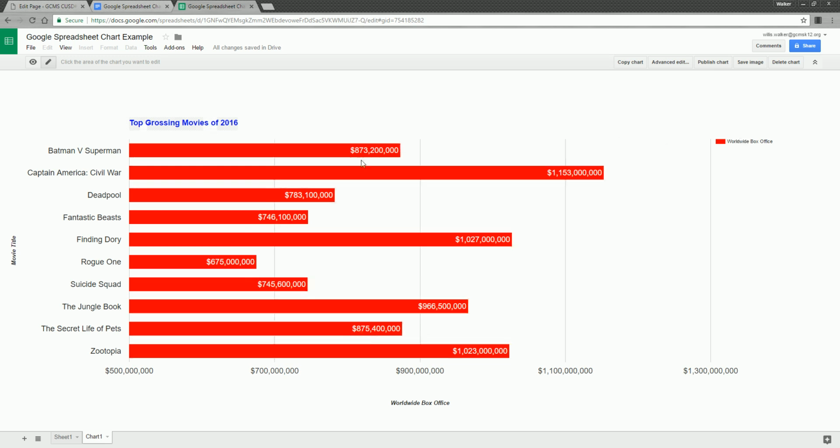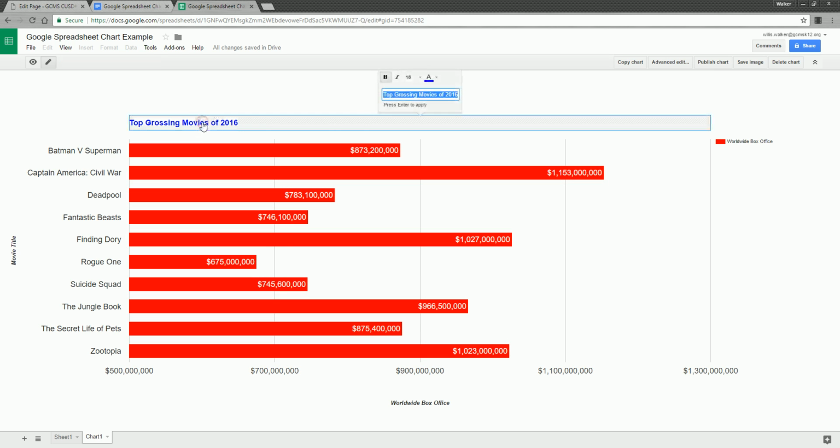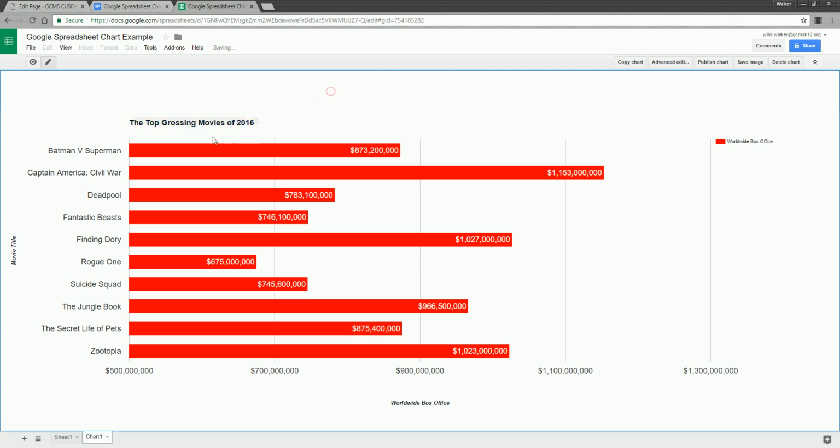Now at any time when I'm looking at this chart, I can click on any of these items and actually edit them some more. Like I could say the top grossing movies of 2016. Or I could decide, you know what, I don't like blue. Let's make it black. So little changes can be made as we go here.